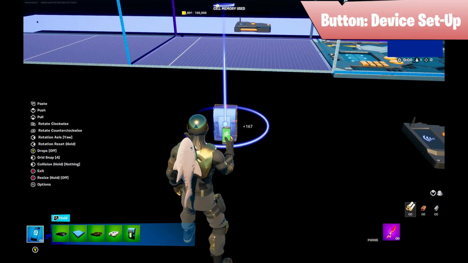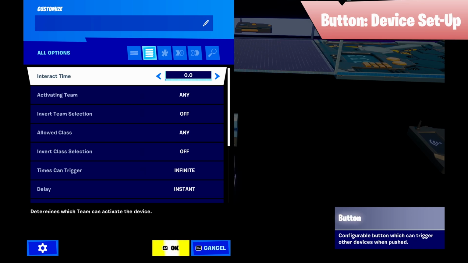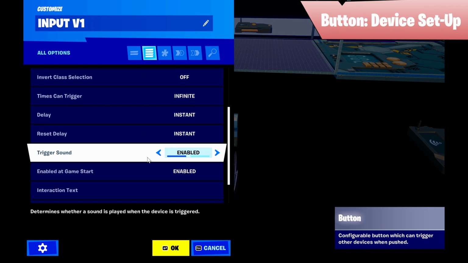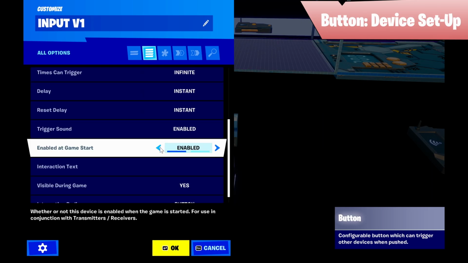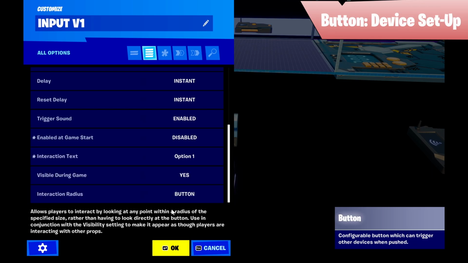Next, we're going to place down a button. In the settings, we're gonna name it input v1. And we're gonna disable it on game start. And you could add interaction text, like option 1 or whatever you're voting on.